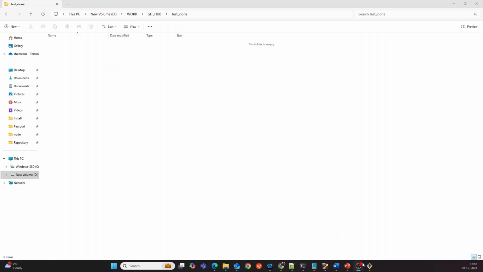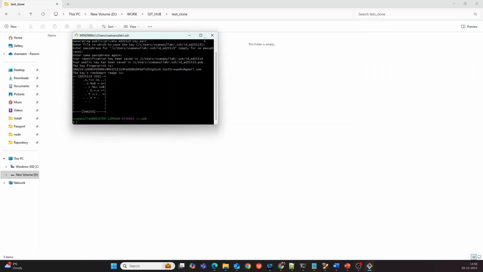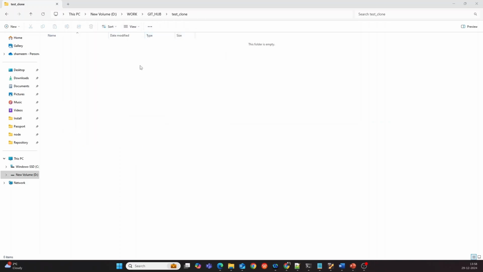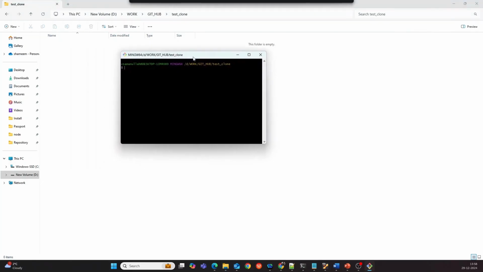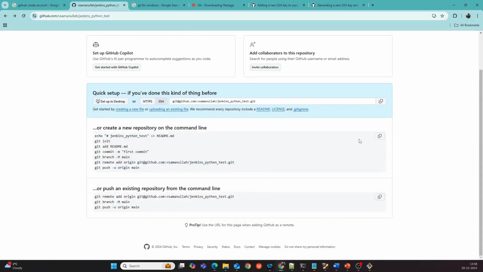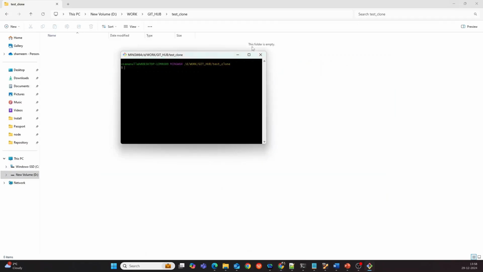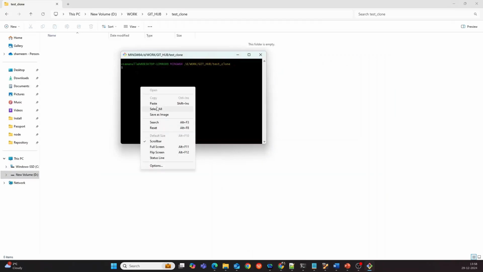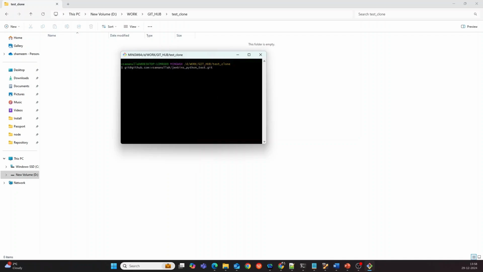In order to clone that, we will close this git bash, go to the folder where you want to clone the code, then right click, bring out the git bash, copy this command and paste this command here and press enter. So I have missed the git clone command, sorry. Git clone, then paste the URL.